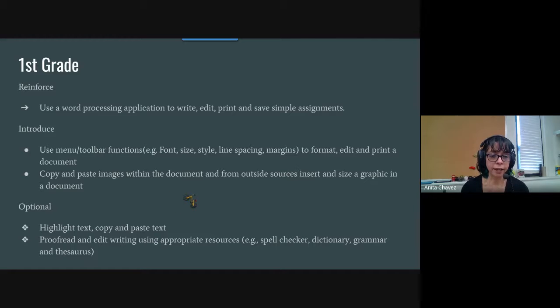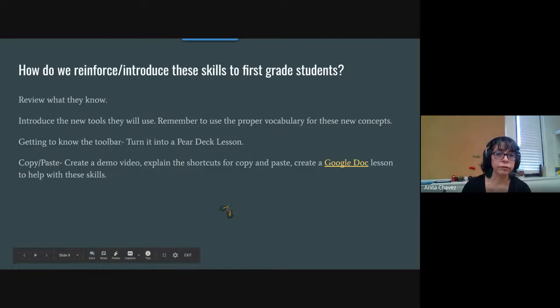All right, and optional, if your first graders are perfectly capable of doing this and ready for these things right here, like highlighting text, copying and pasting text, these are some optional things that you can teach them, and proofreading and editing writing. All right, so how are we going to teach these to our little ones?